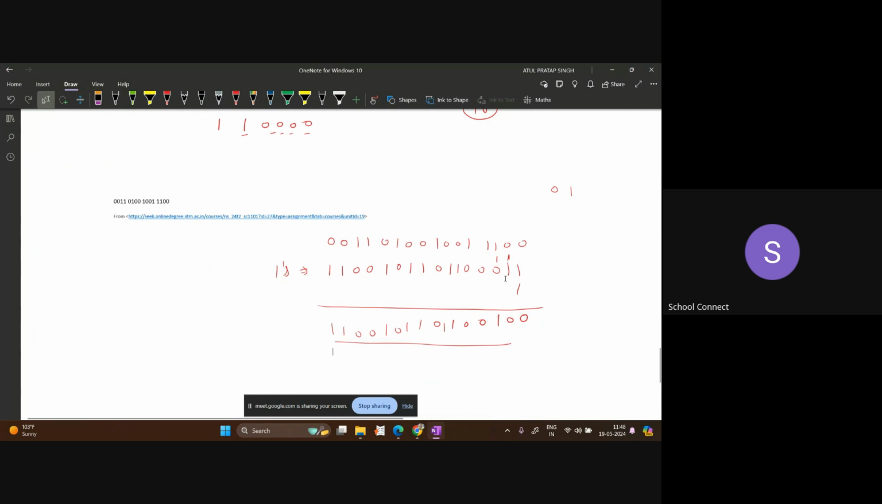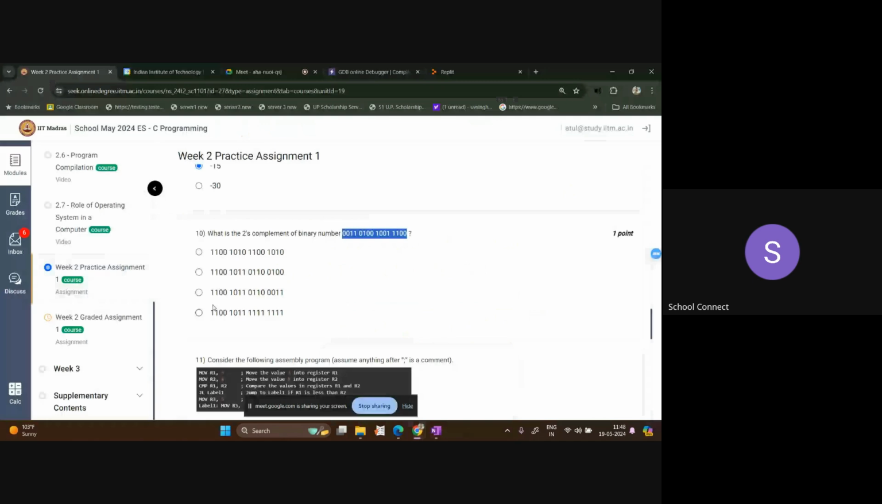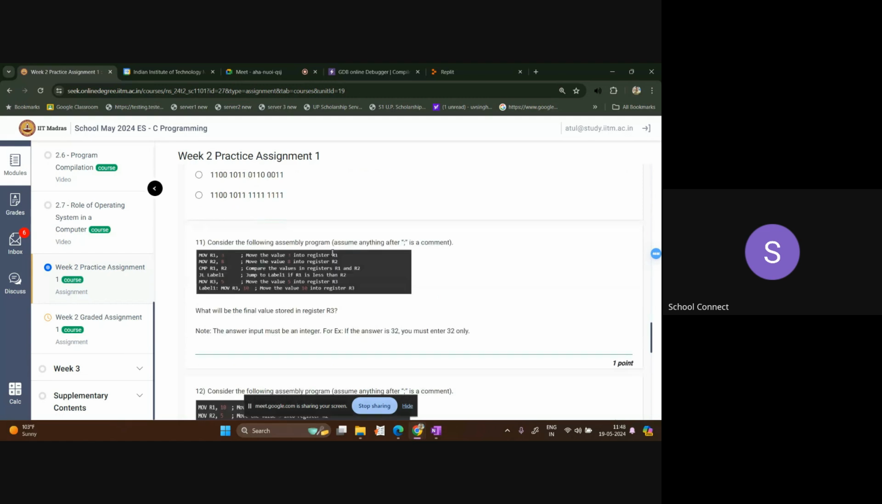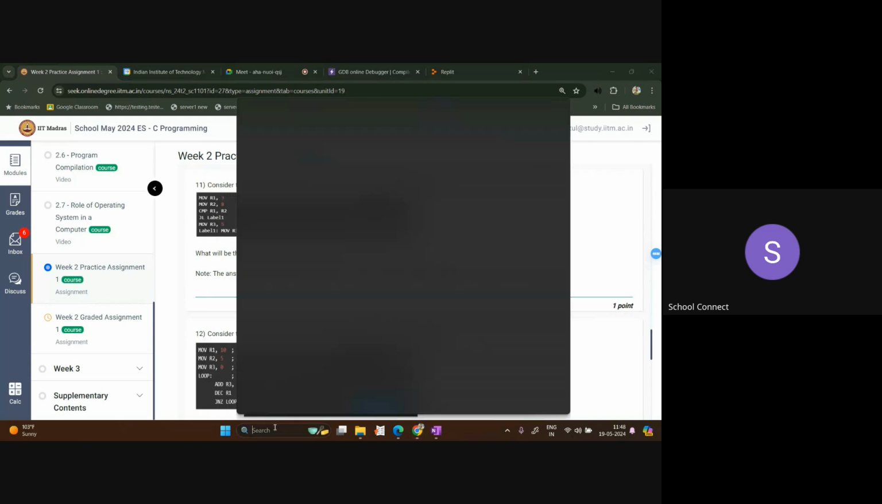Okay, so these are the things we check. We are adding 1 in this to get the 2s complement. Okay, so you can see the last bits are matching: 1 0 0 1 0 0. This is matching, so we can find the answer. Okay, next is based on assembly language.